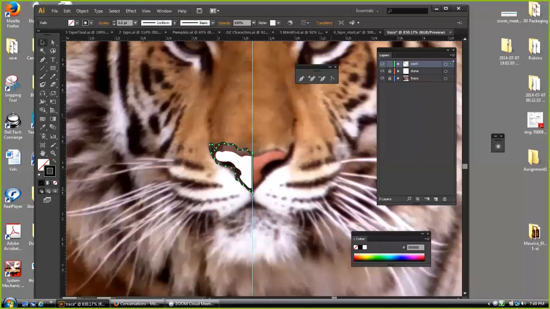Not hard, right? Anybody see anything difficult about that? You guys fairly clear on how I did that? I just used the pen tool, and not a lot of tinkering with it. I just kind of worked around and created a very interesting odd shape.